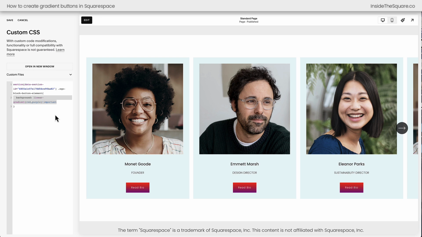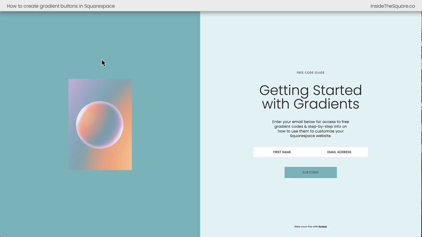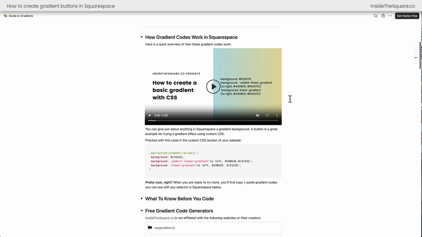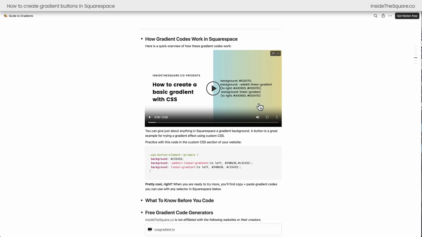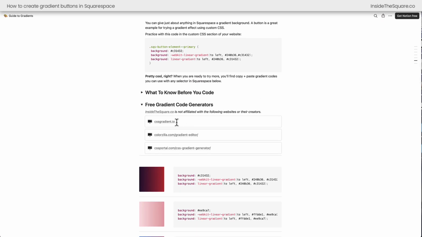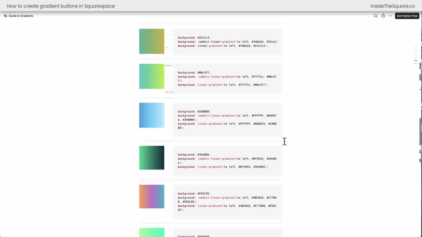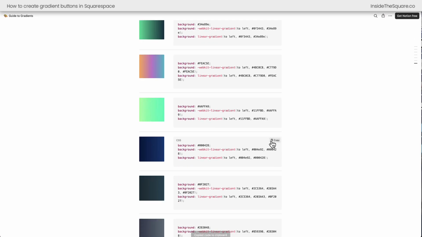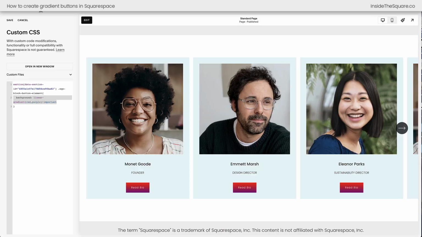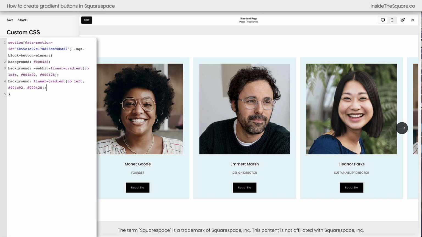Now this, my friend, is the tip of the iceberg. There are so many creative things that you can do with gradients. I actually made a free guide to go with this. I will link to it underneath the video. You can find it at insidethesquare.co/gradient. Inside this guide, you'll find a tutorial video that will teach you how to create your own unique gradient code. I also have a link to my 3 favorite gradient code generators and some fun codes for you to practice with. You can copy any of the codes directly out of this free guide, and here inside Squarespace, you can paste that code right into your CSS panel and make changes to whatever button type you'd like.